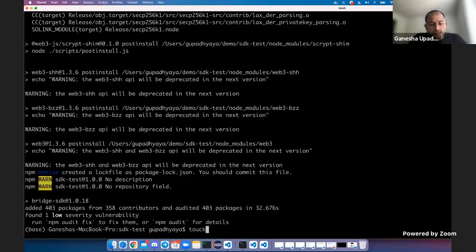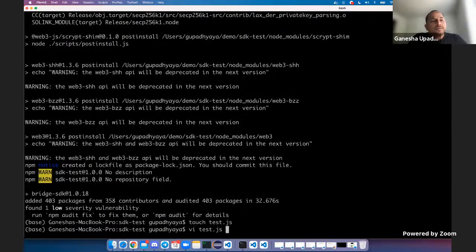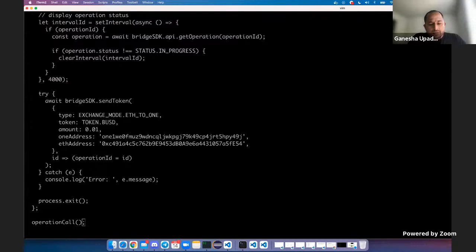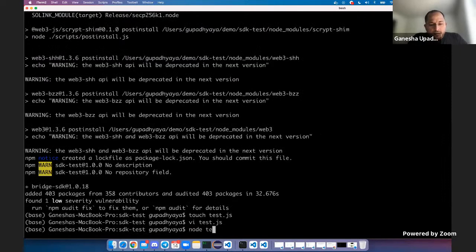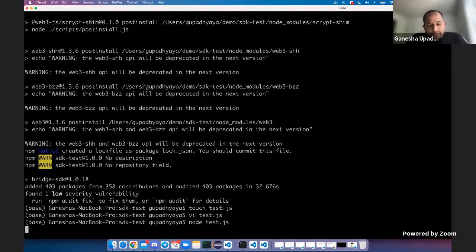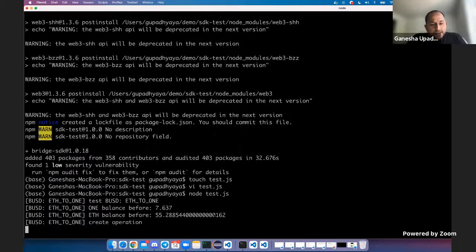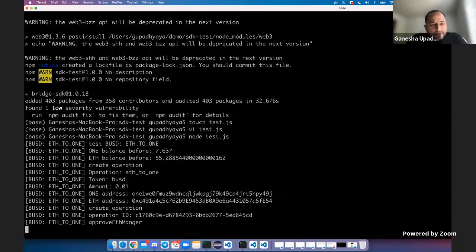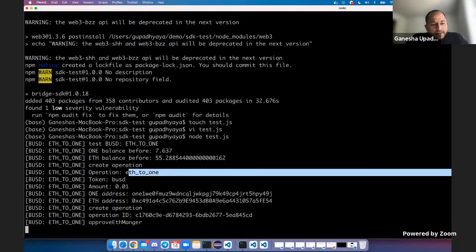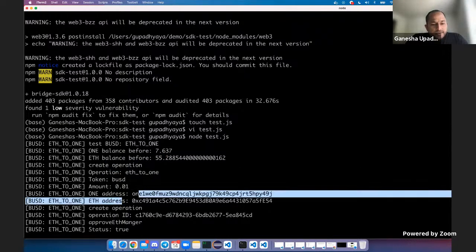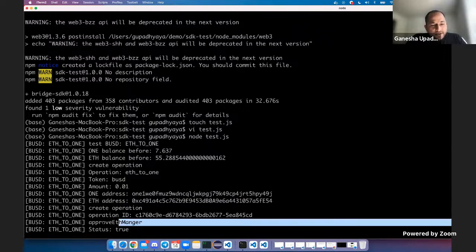So let's create, and then just simply run that particular program that says ONE wallet balance before creating an operation, Ethereum to Harmony, sending BUSD token amount, Ethereum, all this, and then creates an operation.